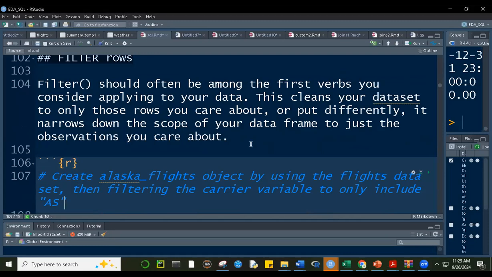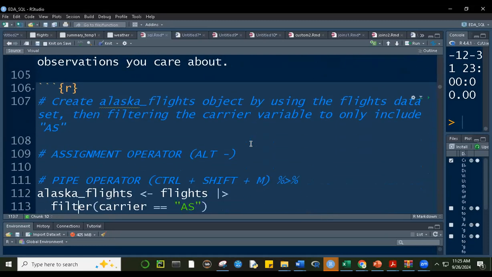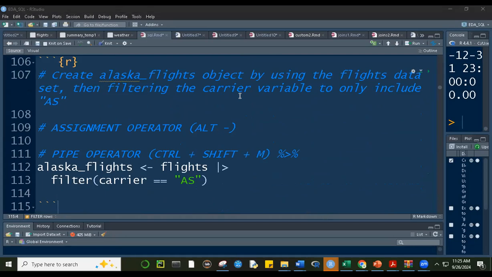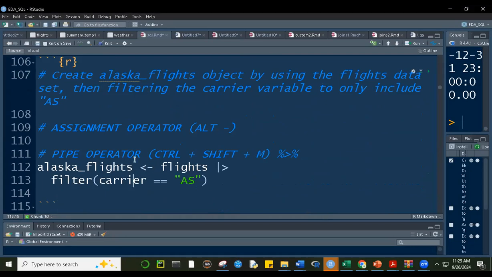Okay, so last time, what we did, we're already done with this. Just a quick review. We want to create an object called Alaska Flights, okay? So this is our assignment operator.